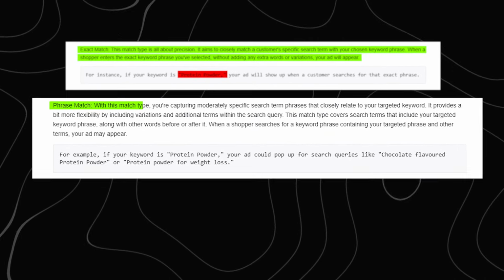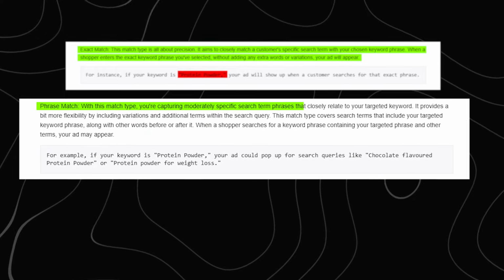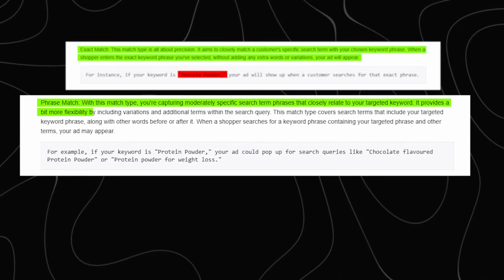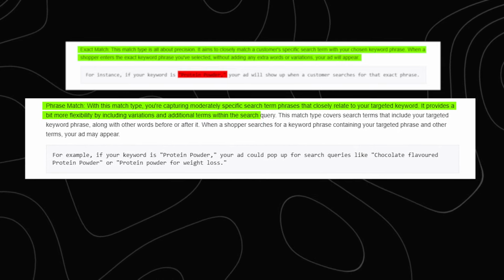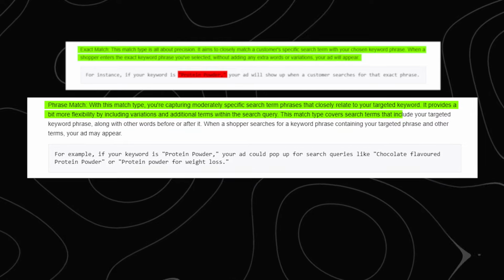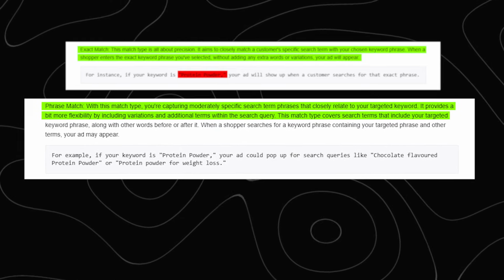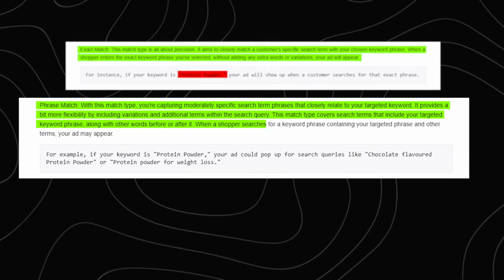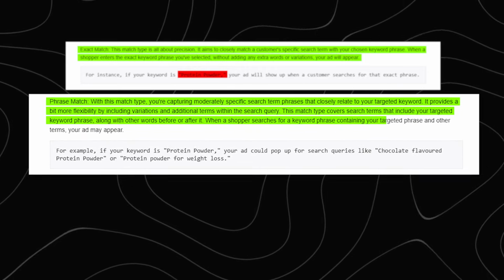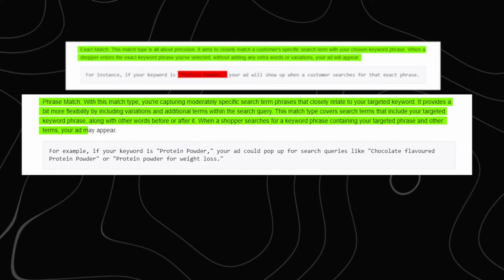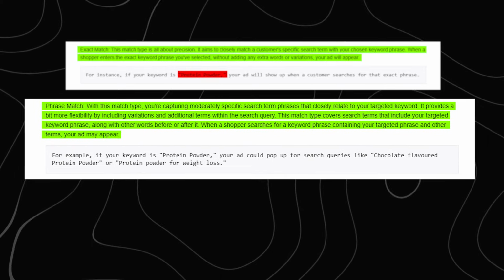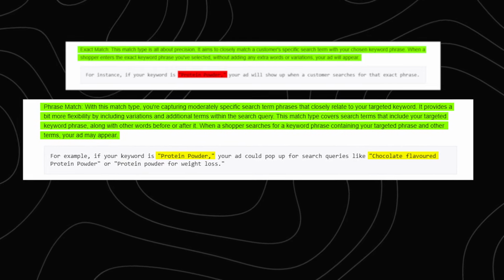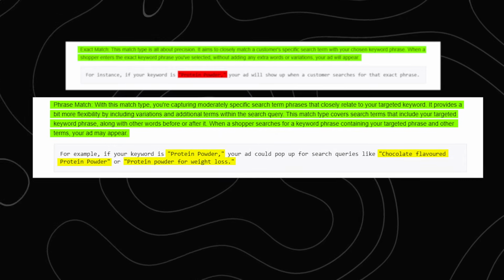Phrase match. With this match type, you're capturing moderately specific search term phrases that closely relate to your targeted keyword. It provides a bit more flexibility by including variations and additional terms within the search query. So this match type covers search terms that include your targeted keyword phrase along with other words before or after it. So when a shopper searches for a keyword phrase containing your targeted phrase and other terms, that's when your ad may appear. For example, if your keyword is, again, protein powder, your ad could pop up for search queries like chocolate flavored protein powder or protein powder for weight loss.